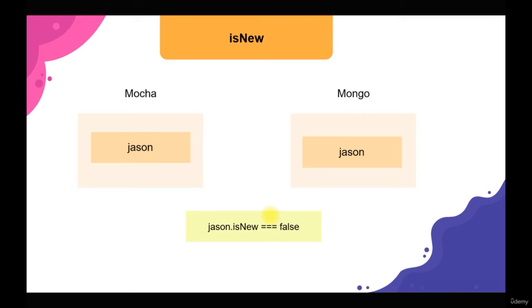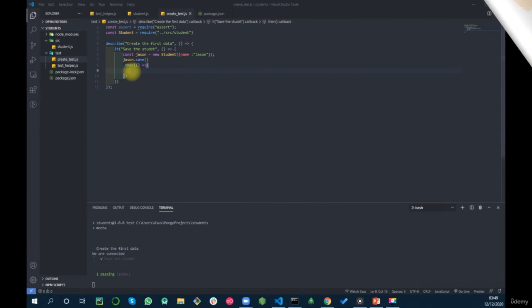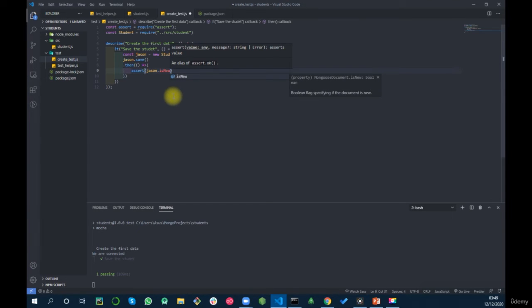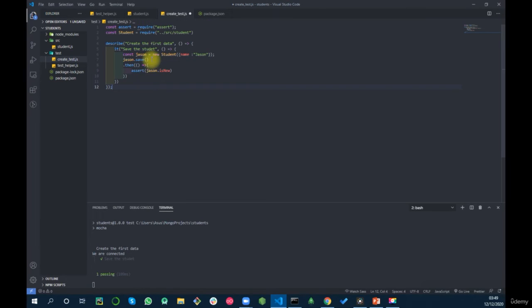But in order for us to actually see this isNew flag, we've got to make an assertion. So we write assert JSON.isNew. So if it saves to the database, isNew will be flipped to false. So we change it to JSON not isNew because we want that inside an assertion. That must be true. So he's not new anymore, and he's saved successfully to the database.